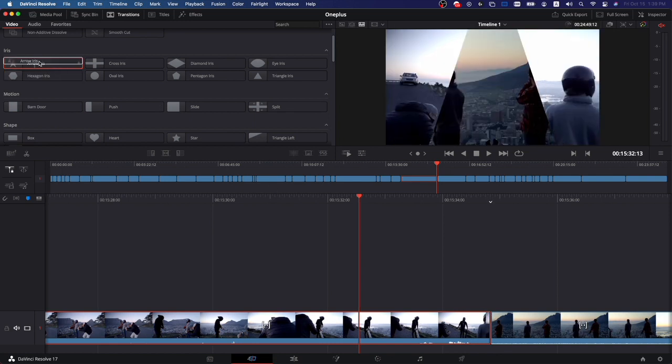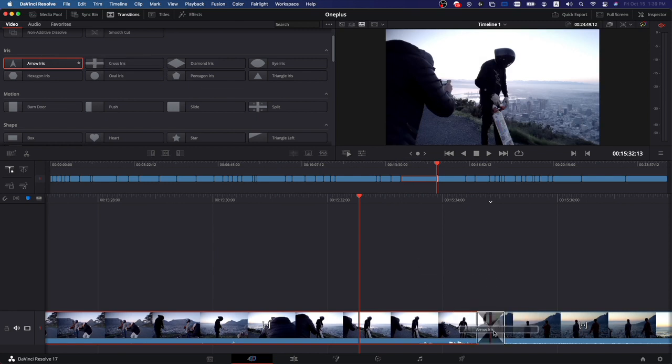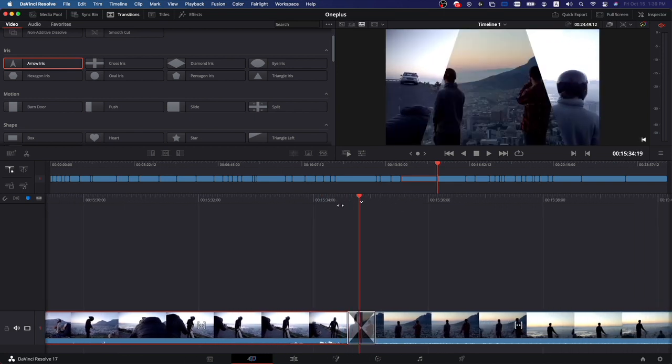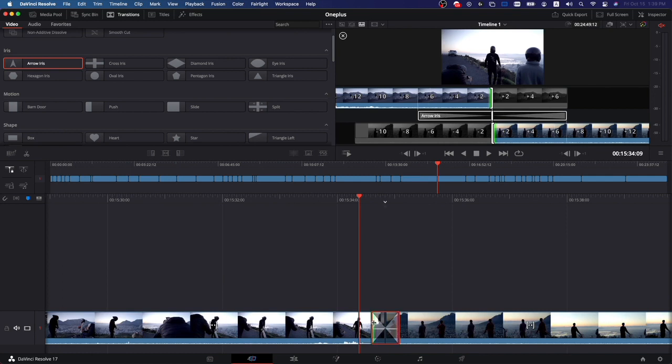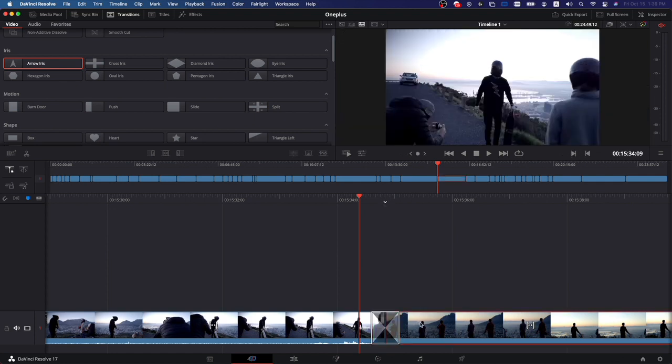Now, if we grab that same arrow iris transition and drag it in between, we can see that we have this little effect that pops up. Now, if we let go, we can see that that transition was applied. So if we scrub over here, we can preview that transition. And we can also change the duration of the transition as well, just by clicking and dragging on it like that. Now, we can't go any further because we were running into the same issue as before. It doesn't actually have enough frames to prolong that transition.